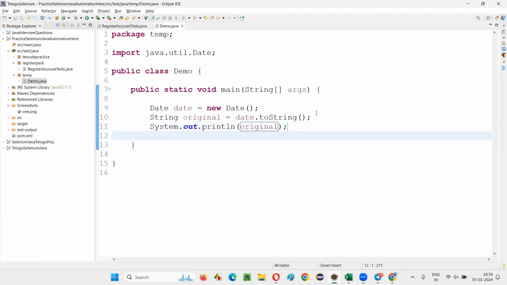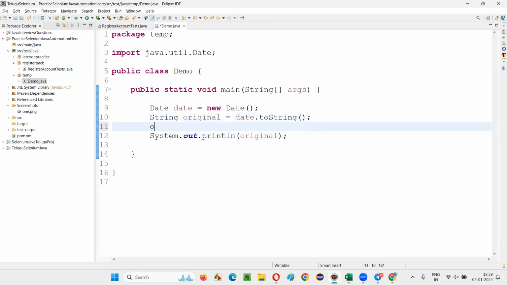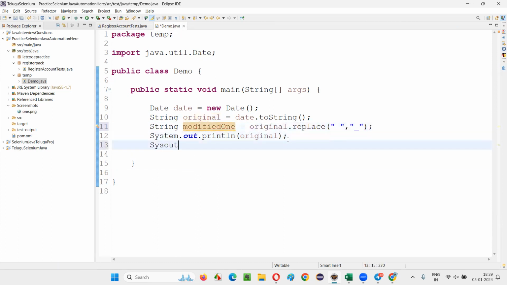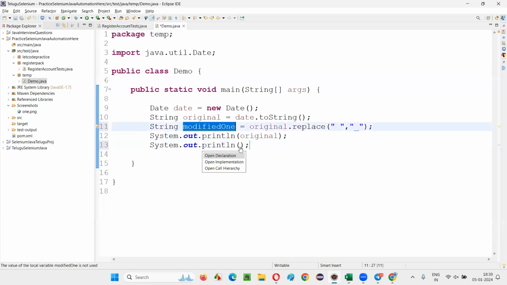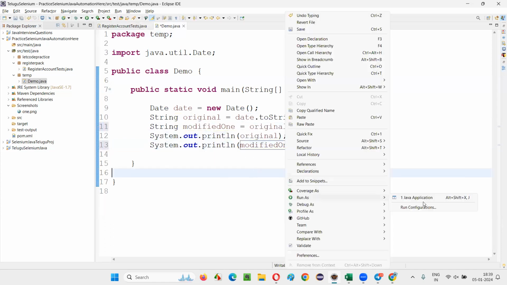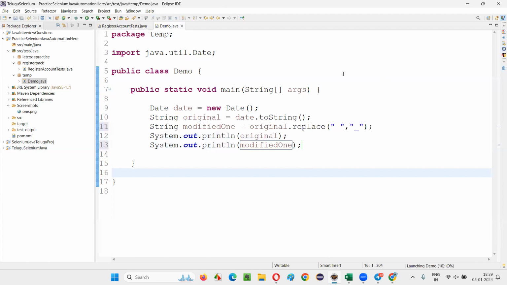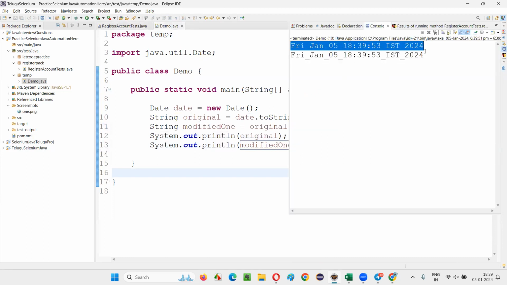For that reason, what I'll do is original dot replace. I'll replace the spaces with underscore and put a semicolon. This will return the modified one, as a String. Now I'll print out the modified one also, System.out.println modified one. Run this code. Now you'll get the modified date. You see, the original one is like this, the modified one is like this.